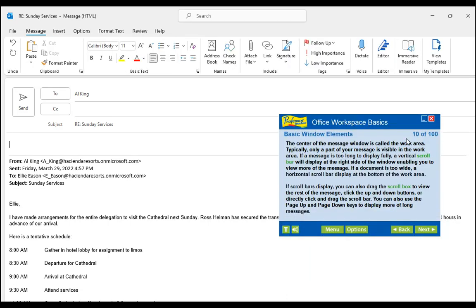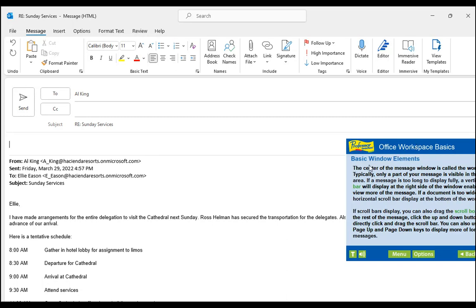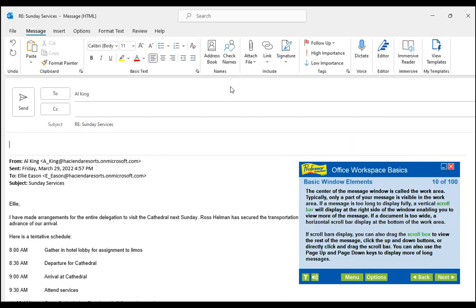The center of the message window is called the work area. Typically, only a part of your message is visible in the work area. If a message is too long to display fully, a vertical scroll bar will display at the right side of the window, enabling you to view more of the message. If a document is too wide, a horizontal scroll bar will display at the bottom of the work area. If scroll bars display, you can also drag the scroll box to view the rest of the message. Click the up and down buttons, or directly click and drag the scroll bar. You can also use the page up and page down keys to display more of long messages.